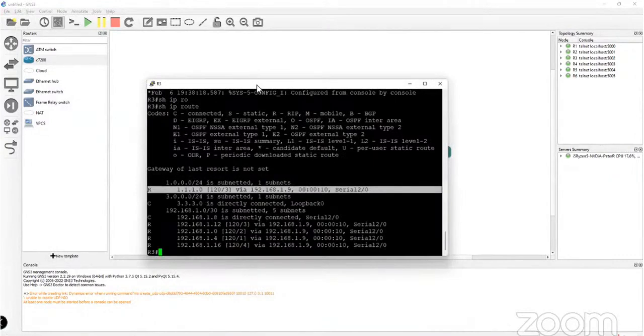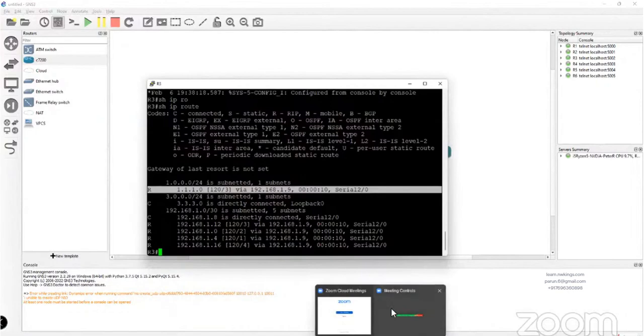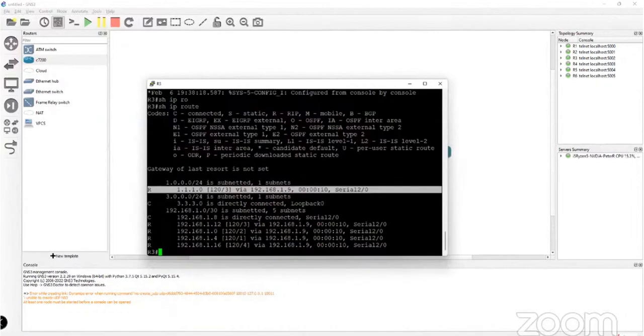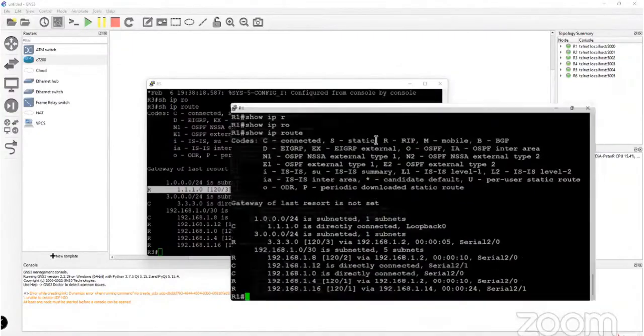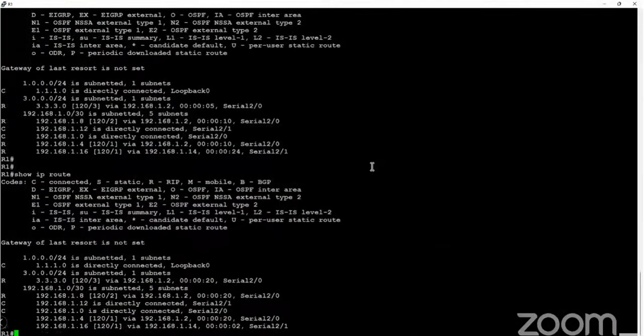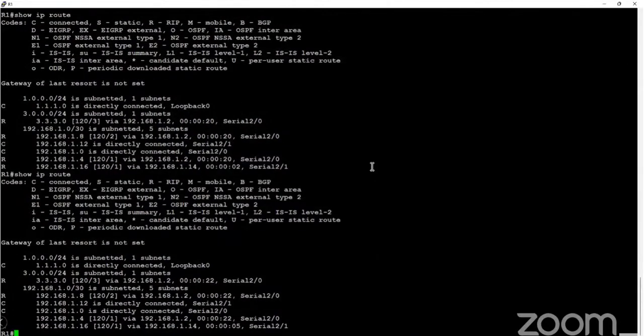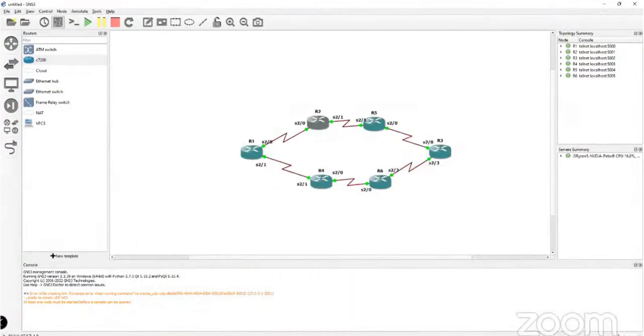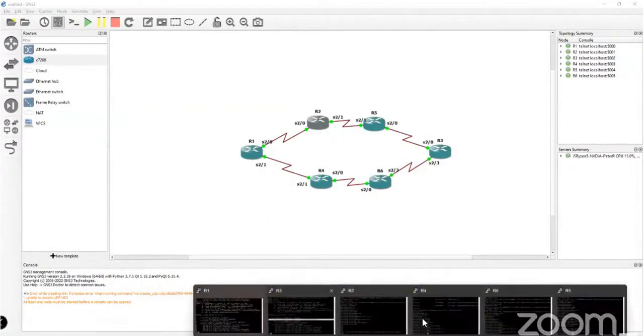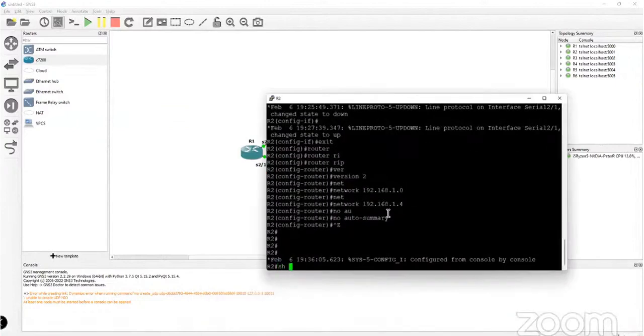So the thing is, right now, if you check, there is only one path, but let me show you. It will take some time. I think there is something. Just wait. So let me check on R2. I'll go to R2, show ip route.